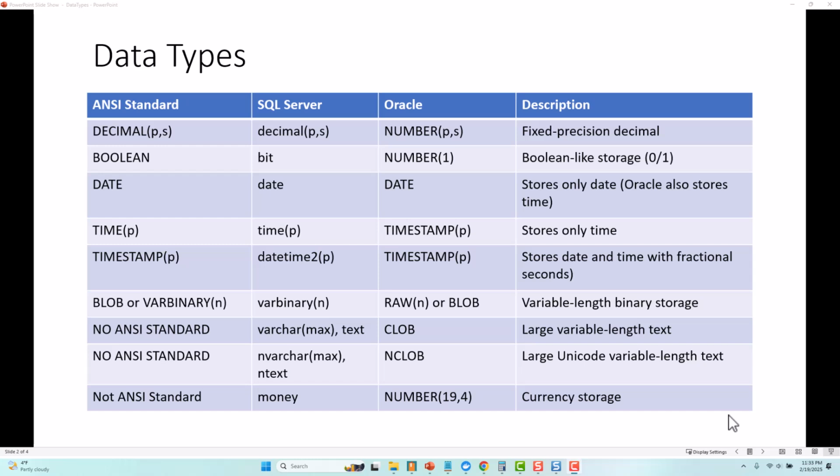For the ANSI standard Boolean, this is supported by the bit in SQL Server, which you can store a 1 or a 0. With Oracle, we would need to use the number data type, define it with a precision of 1 and a scale of 0. We would additionally need to implement a check constraint to make sure that we would only be allowed to store 0 and 1 in that column.